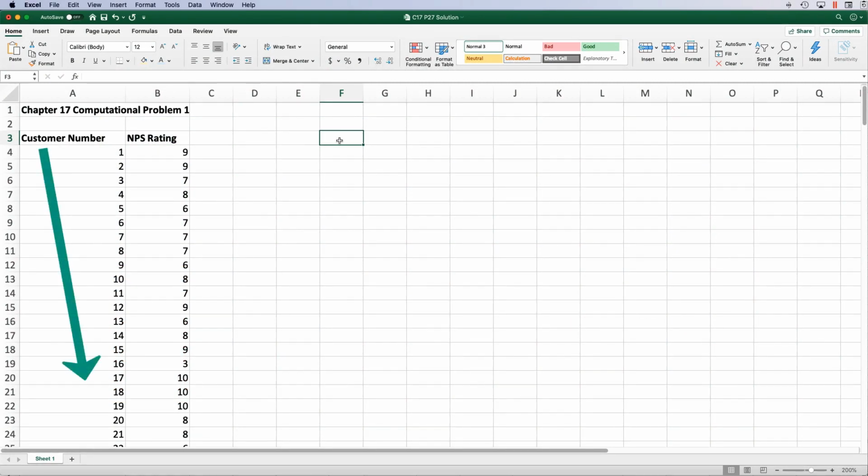Here you should see data for 200 customers in column A, showing their Net Promoter Score rating on a scale of 1 to 10 in column B. The first step is to determine the frequency of responses for each rating.